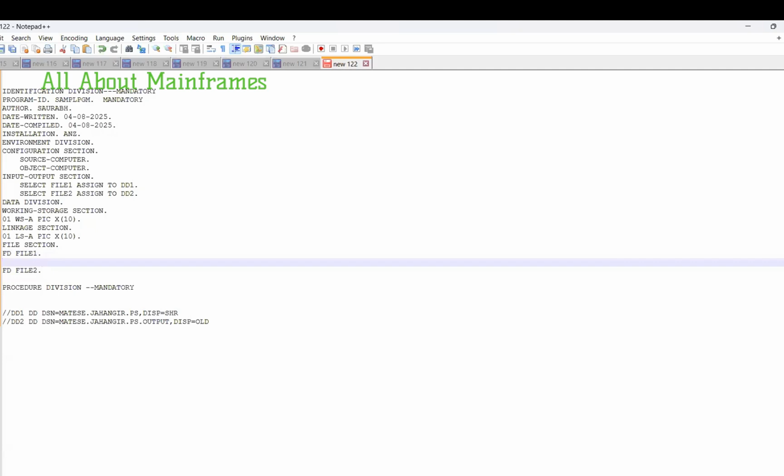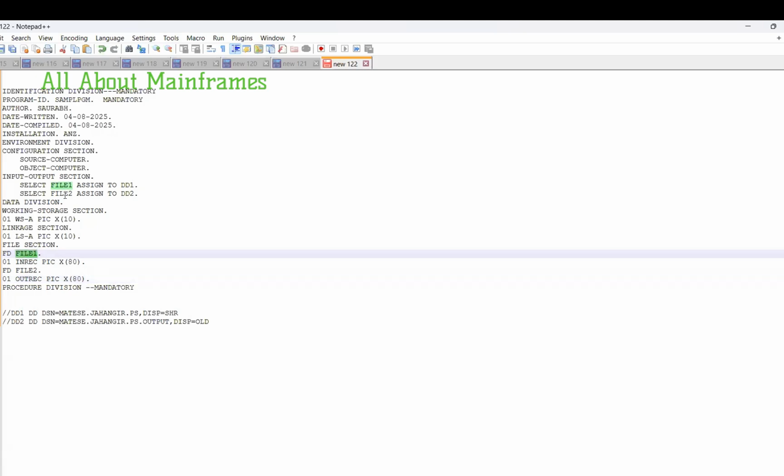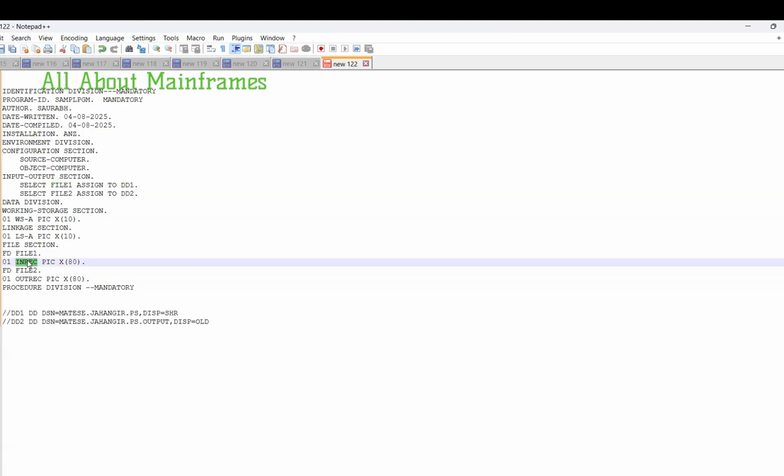FD file1 means file definition of file1. What is the definition of file1? So 01 inrec PIC X(80), then 01 outrec PIC X(80). So this is the definition of both the files. First file name is file1 in the program. Each record of the file will be called inrec in the program, and data type is X.